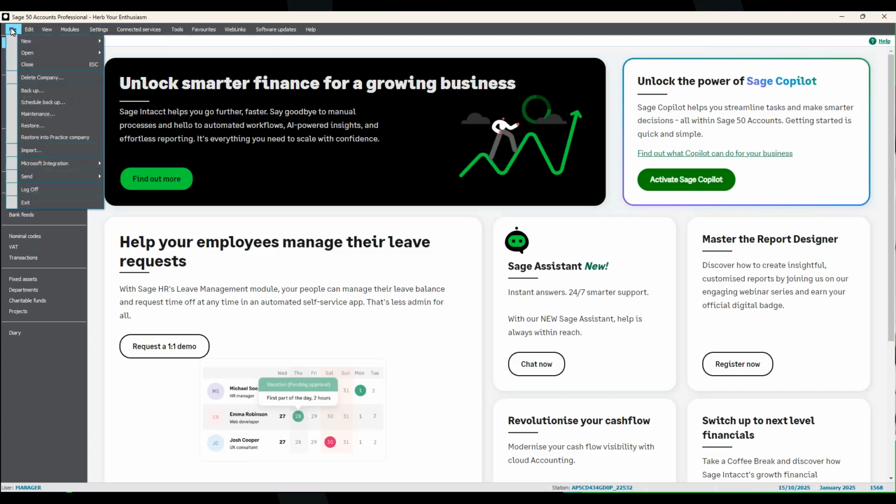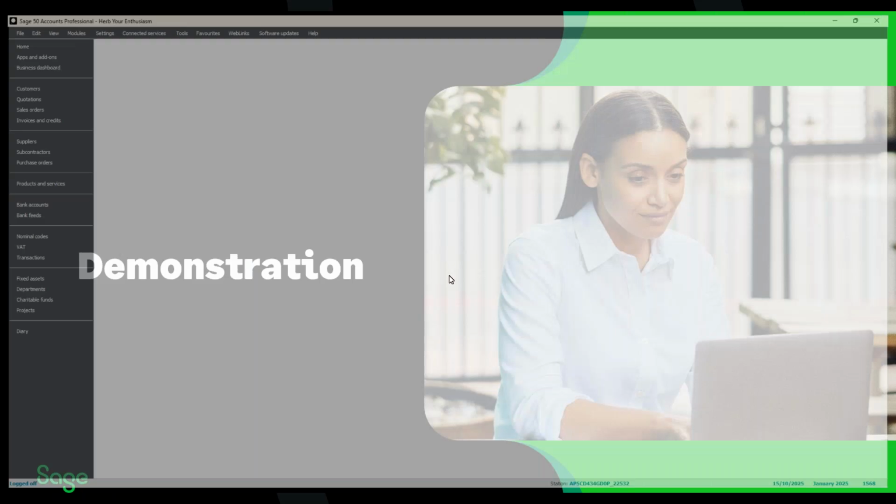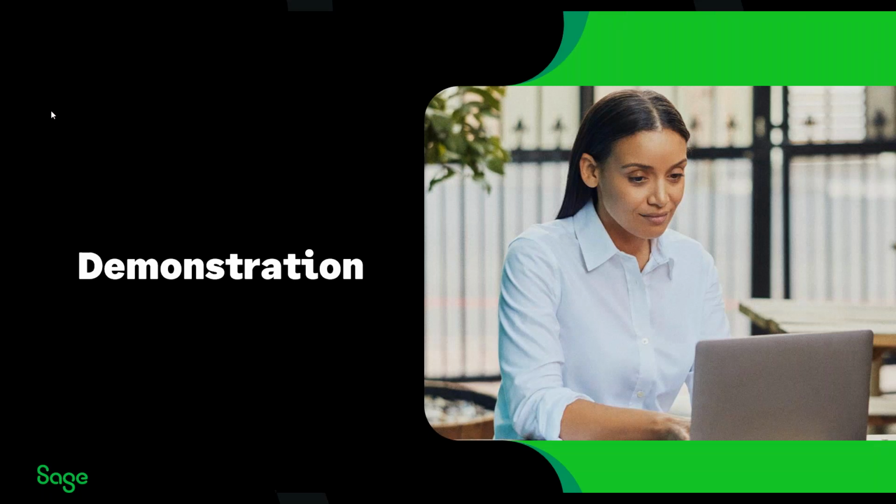If I close out of it now, so I'm just going to File, I'm just going to exit out of it completely, just to show you when I reopen Sage, this time it's not going to now ask me for my login details. It'll just take me straight into it on there. So bear with me just while I log back into that on there. Just click back on that.